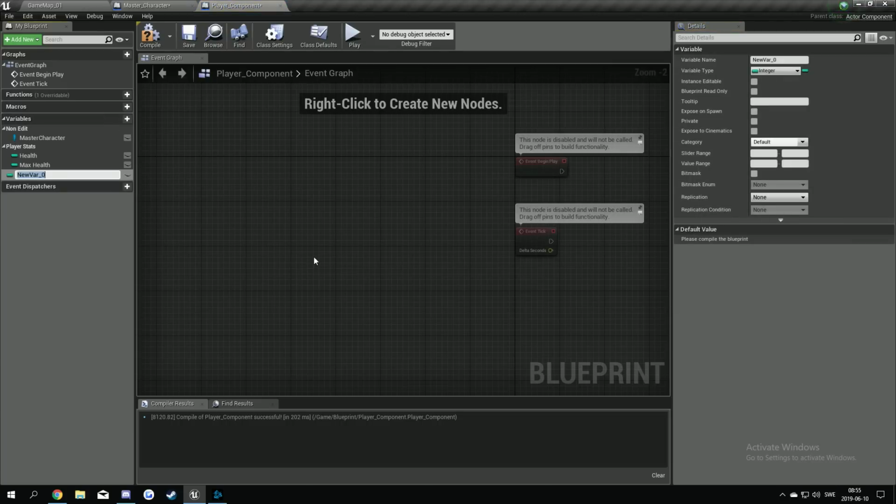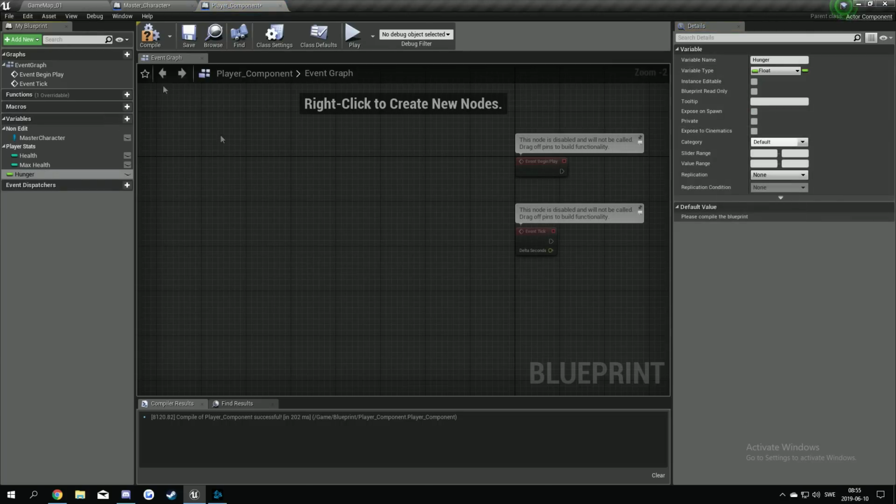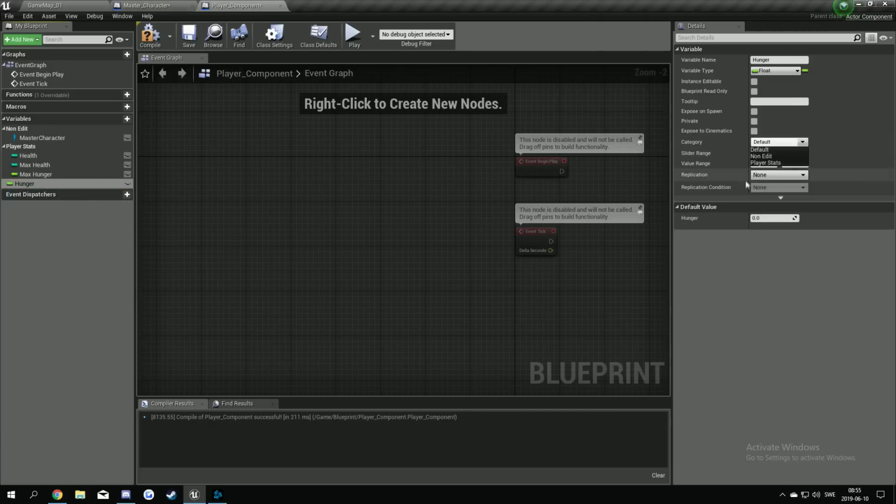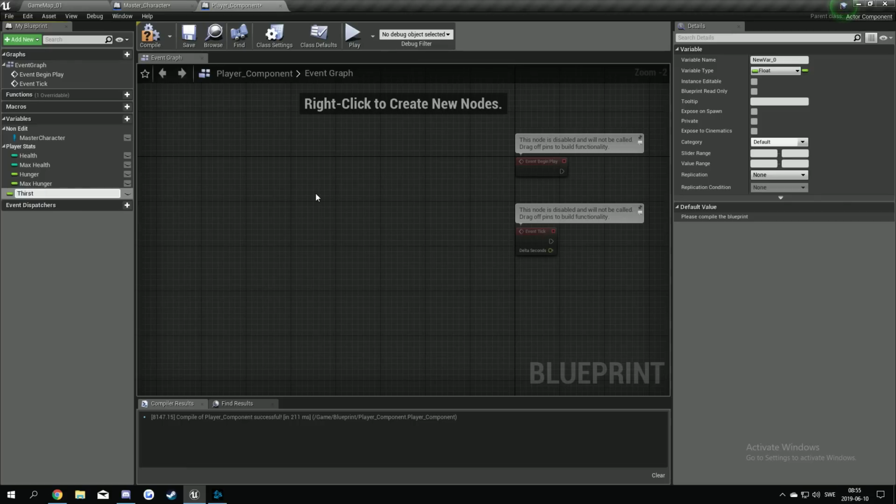So we're actually gonna add the other two now. Type in hunger, but this one is gonna be a float. Changing that, and we do a max hunger. Put both of them in player stats, so we have it organized. And then we take thirst, put it in player stats, and max thirst, also in player stats. Now we have our variables we can use.